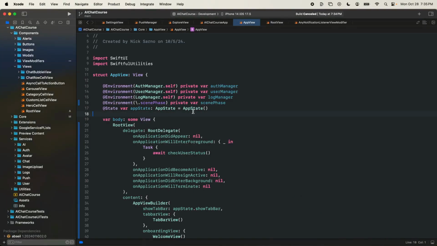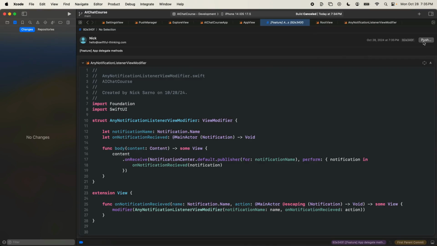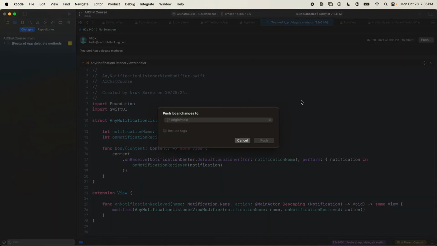Anyway, let's jump back to our code. Let's option command C. Let's call this a feature and we'll say app delegate methods. Let's stage it. Let's commit it, push it up to GitHub, and I'll see everyone in the next video.